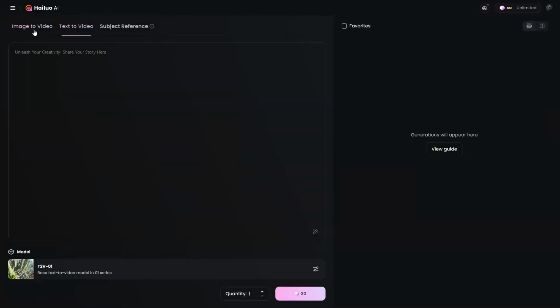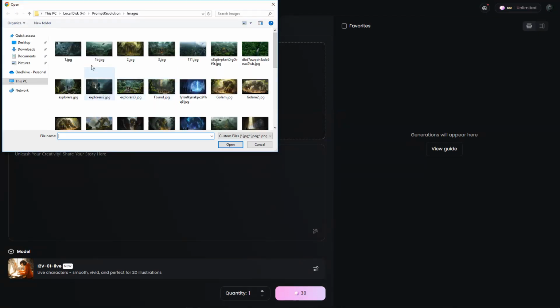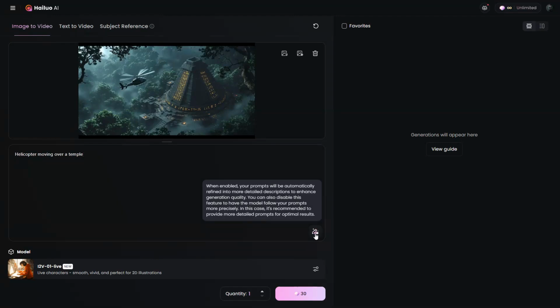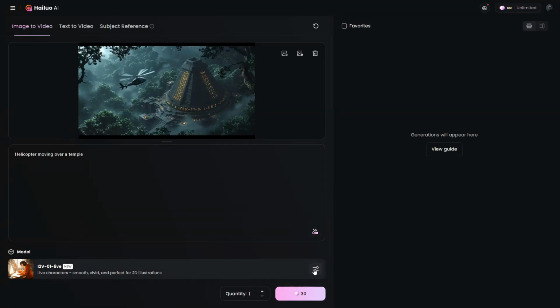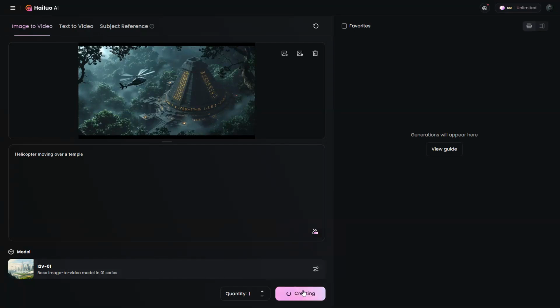Select the Image to Video tab and click here to upload one of the images you downloaded from Leonardo AI. In the prompt box, enter a basic motion you want to see in the video. Make sure to enable this button, as it enhances your prompt. This is very important if you want to avoid writing detailed motion prompts. Next, choose the base image to video model and click Generate.